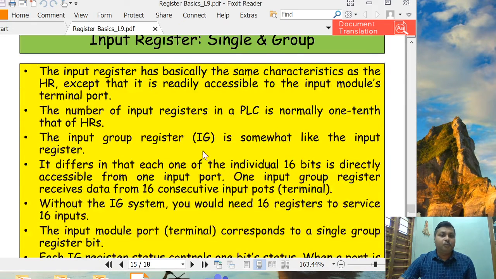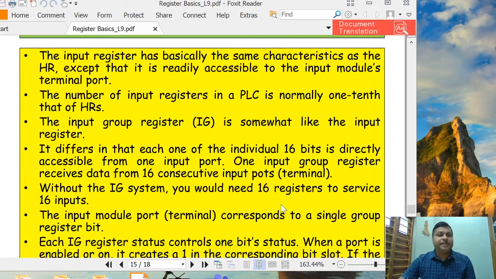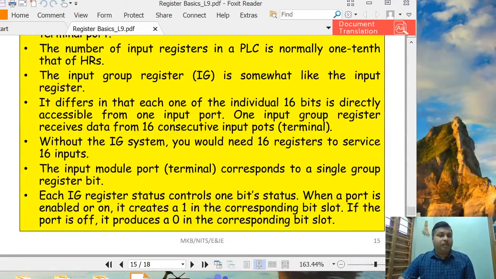The input group register is somewhat like the input registers. It differs in that each one of the individual 16 bits is directly accessible from one input port. One input group register receives data from 16 consecutive input ports or terminals. Without the IG system, we would need 16 registers to service 16 inputs. This will be clear actually when we see the figure.